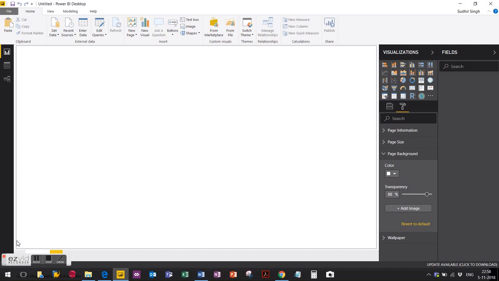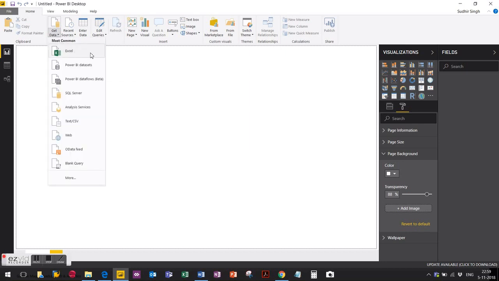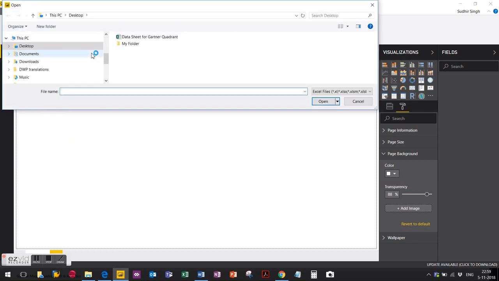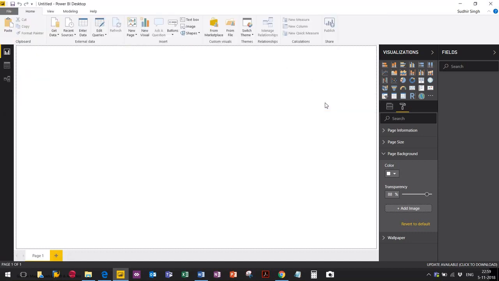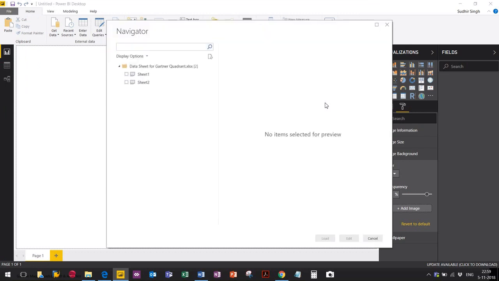So I have already launched my Power BI desktop. I assume that you are already aware of Power BI desktop software. If not, I'll be covering that part somewhere in the future. Now let's get data into Power BI, and I have stored the data in an Excel sheet. For our convenience, I have stored it on the desktop. So let's connect to the data.